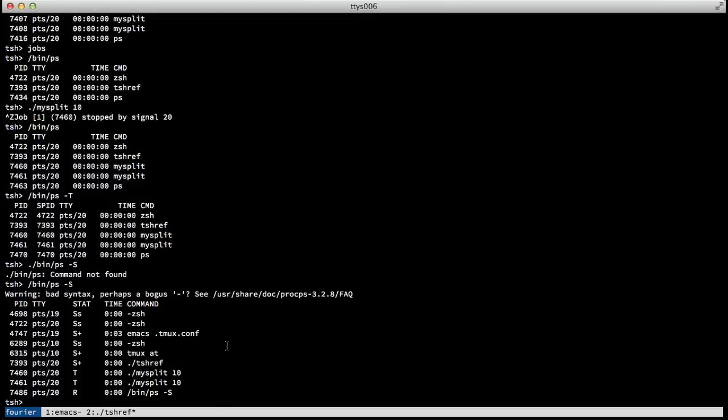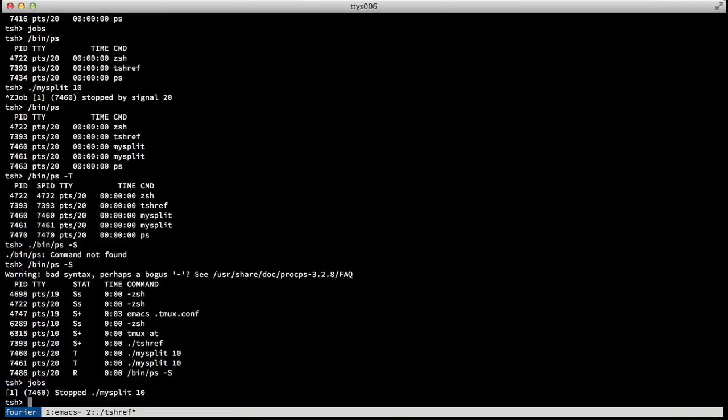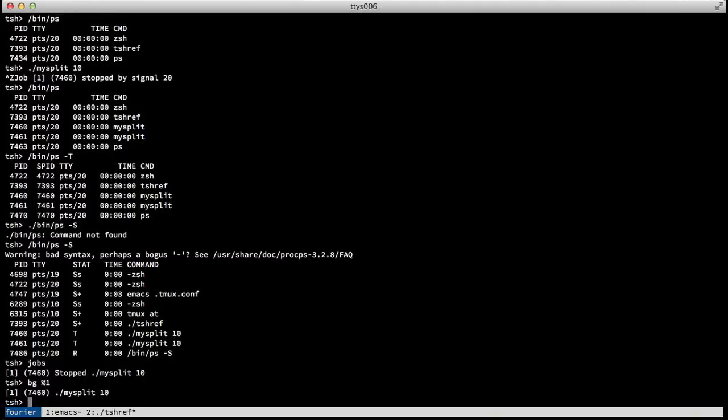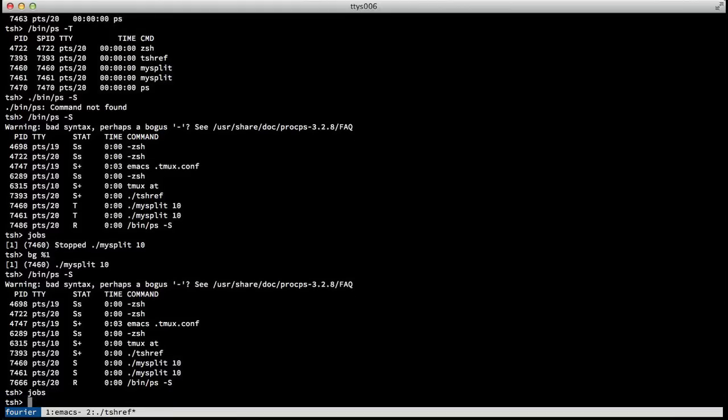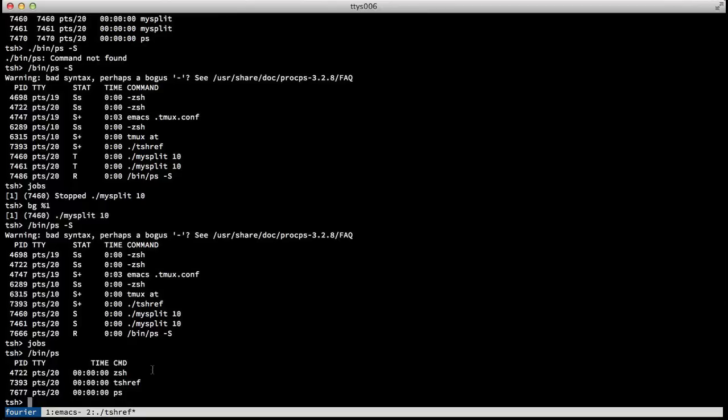Now, if I were to do BG, and at this point I only have one job in the background, so if I do BG %1, it should resume both of these processes by sending the continue signal, which you'll read about in the lab write-up, to both of these processes. So let me do that, and we'll see both of these jobs are now running. They're both sleeping actually because they executed the sleep system call, but that's okay, because eventually they're going to complete. Let's see, they have already completed. And indeed, I no longer have my splits in my process listing.